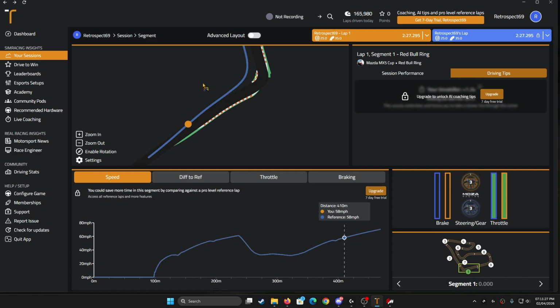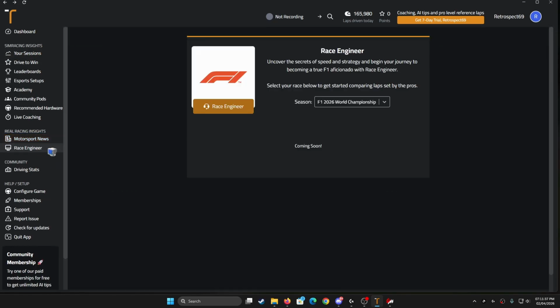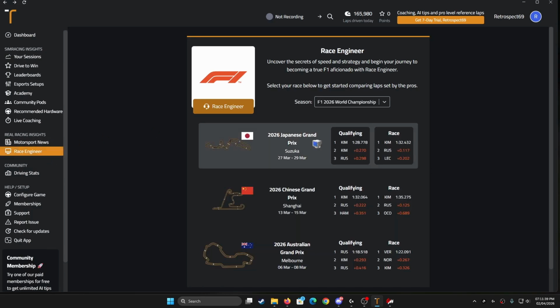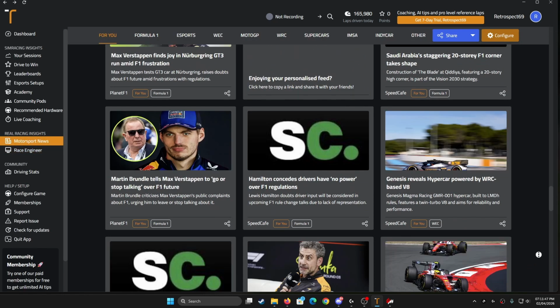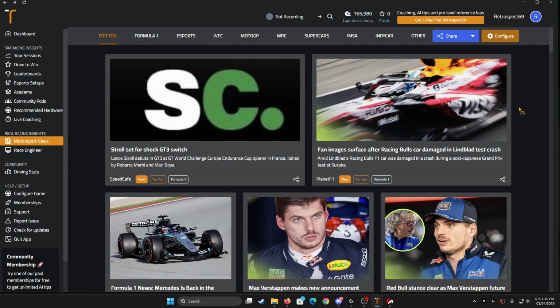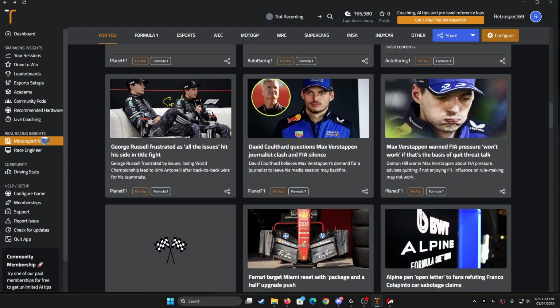I recommend trying it because you've got all your tracks, all your sessions across multiple sim racing games. But it also has motorsports news, and it has a race engineer, which is coming soon, I think. In motorsports news, you can customize it. So if I want to check out anything to do with news in the motorsports world, I could just scroll through here and see what's up.